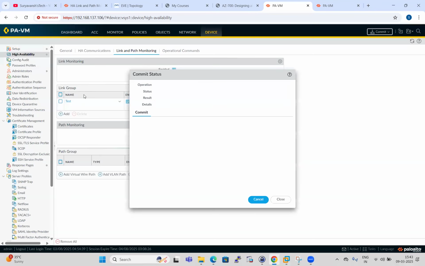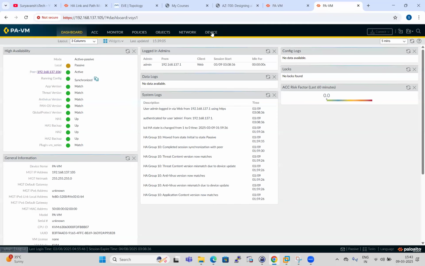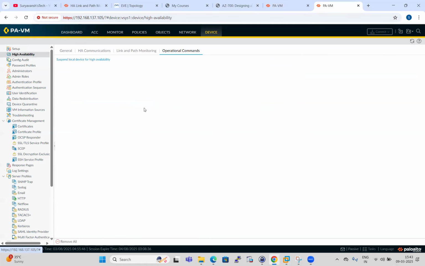Also, one more thing, guys. Whatever changes we are doing, this is not going to sync. That is the reason we need to configure the same thing on the passive firewall also, because HA related settings never sync to each other.